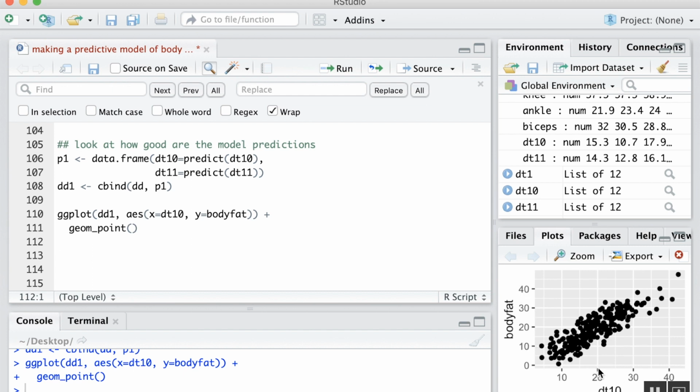What we can note here is for model DT10, that's just with abdomen and weight, and for a predicted body fat of 20%, the observed varies between about 15% and maybe nearly up to 30%, somewhere between 25 and 30%. So it's about 5 units of variation around the prediction, maybe a little bit more than that.